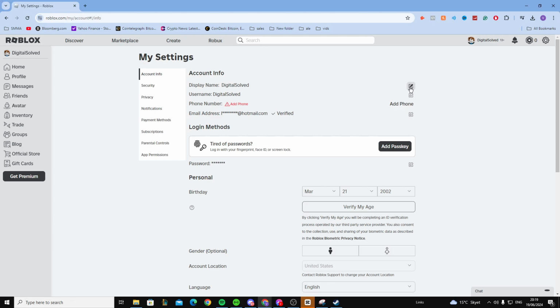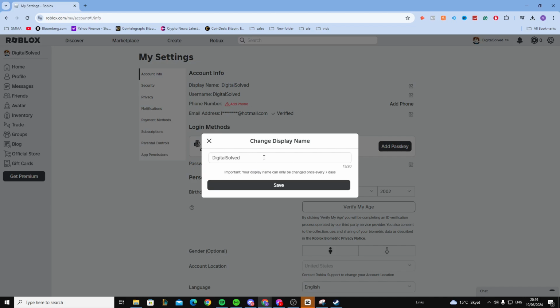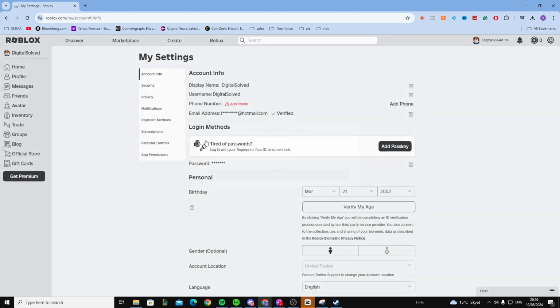What you can do is press the little notepad here and it will give you the option to change your display name. Now keep in mind, you can only change the name every 1 week. So make sure when you change it, you don't mistype and that you choose the name that you actually want. After that, simply press save and you will now have the new display name.